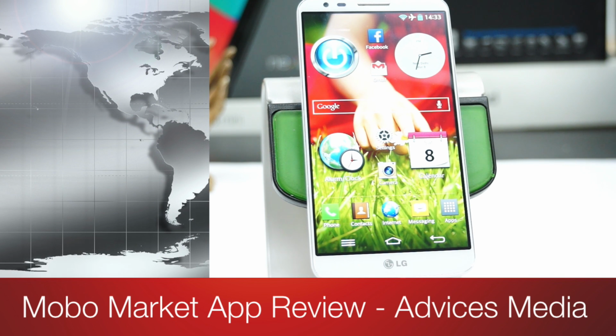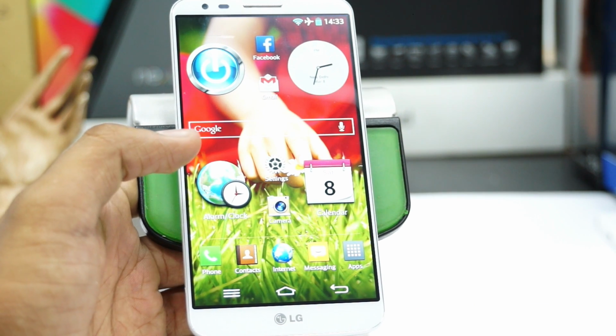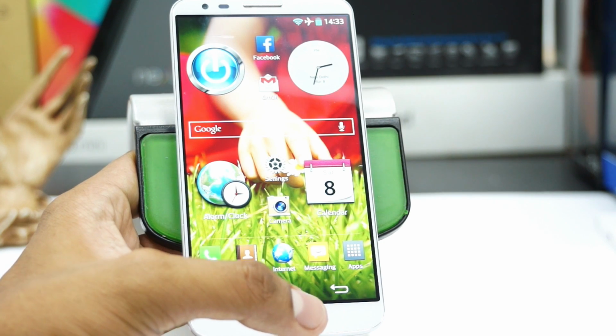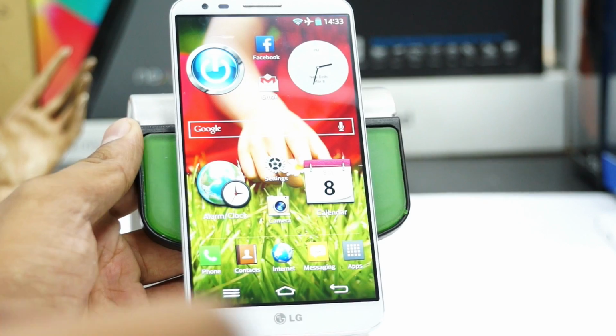This is Chetan and I'm going to talk about a new application for Android devices. That's the MoboMarket Lite. This is one of the applications which would provide you a new platform for downloading and installing applications to your Android smartphone.